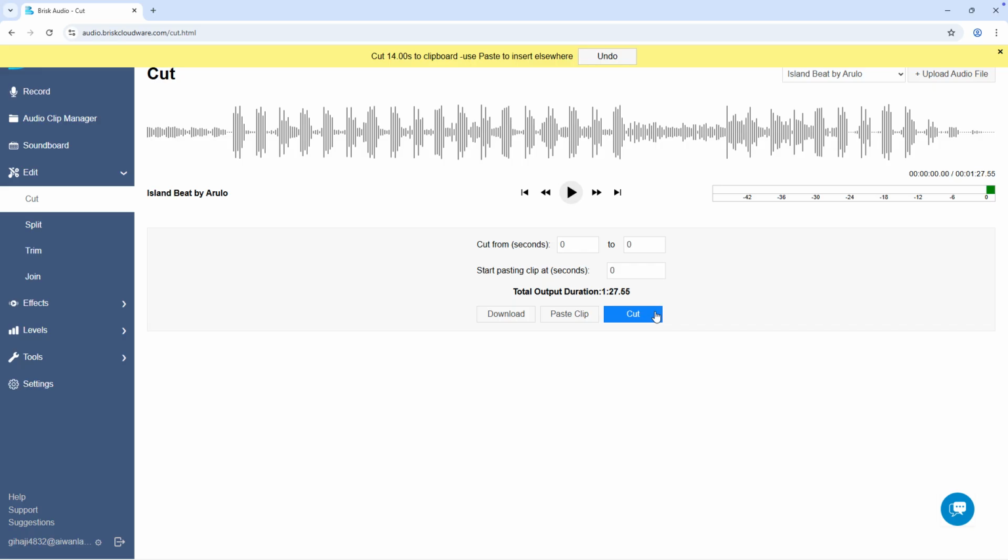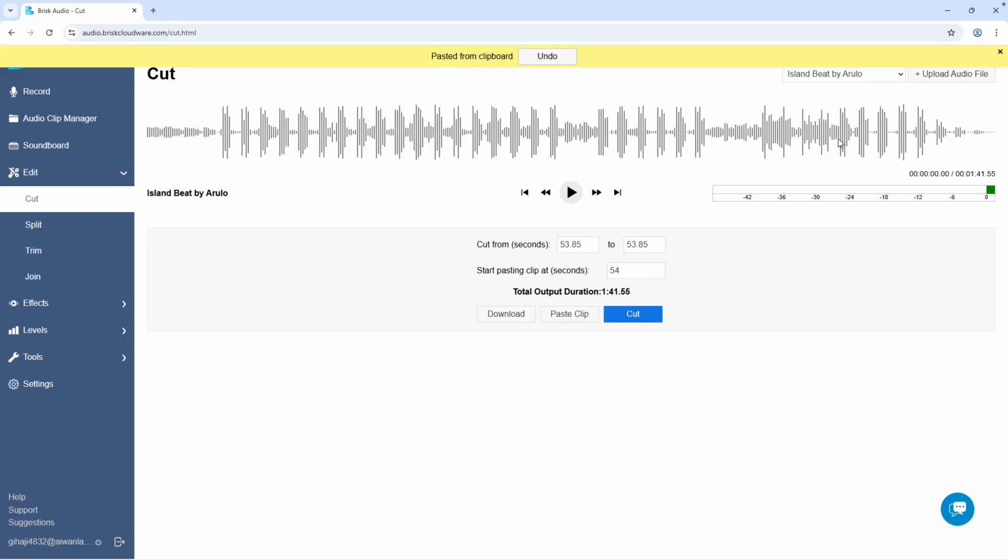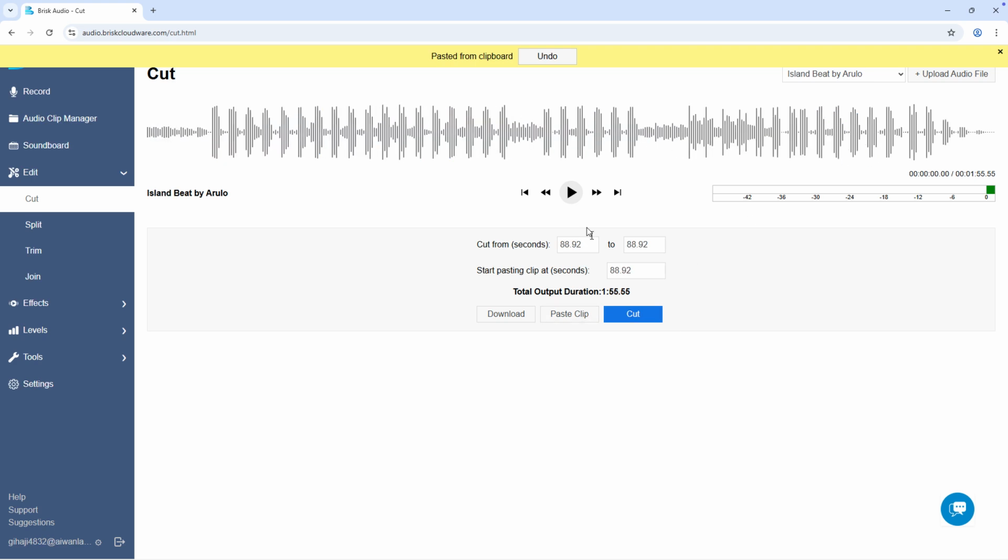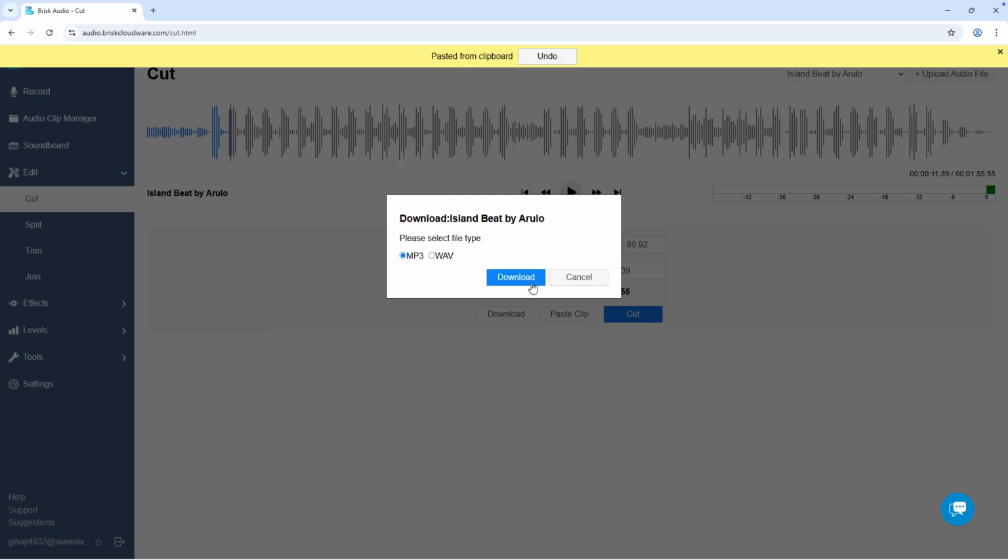To insert the cut content, click on the waveform to select the paste location, or enter the timestamp in the Start Pasting Clip at field. Click Paste Clip. You can paste multiple times to duplicate the same content in different locations. Always preview your edits to confirm they sound correct. When you're happy, click the Download button to save your updated audio file to your device.